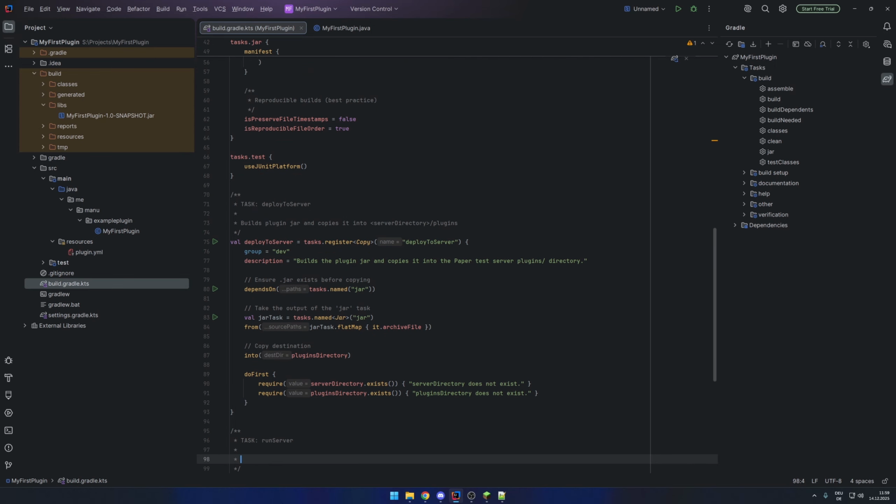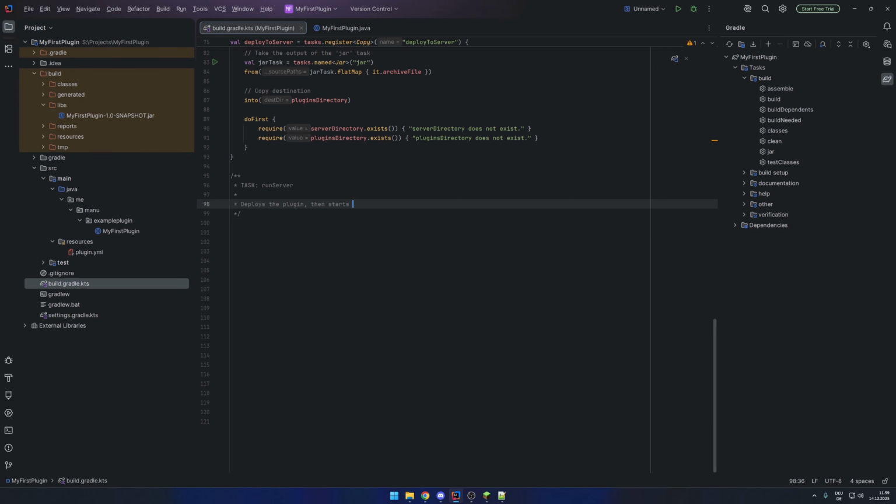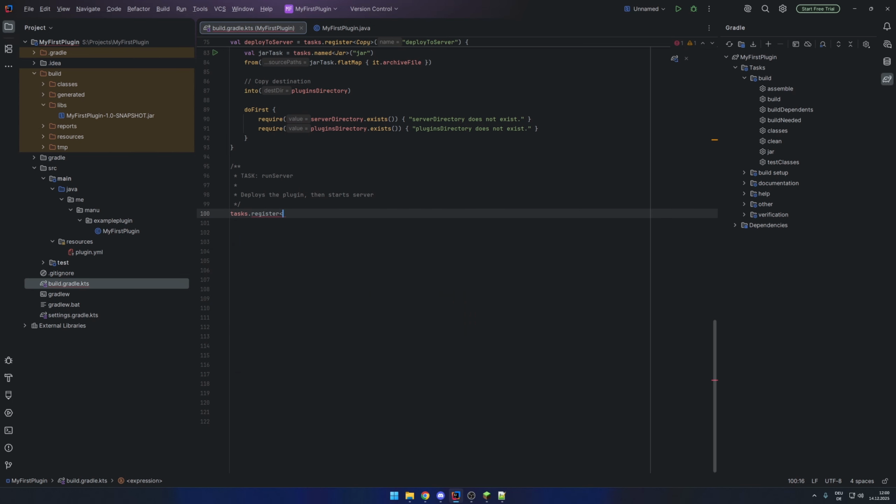Finally, we register another task called runServer. It runs deployToServer first and then starts the Paper server automatically. This way, we don't have to rebuild, copy, and restart the server manually every time.